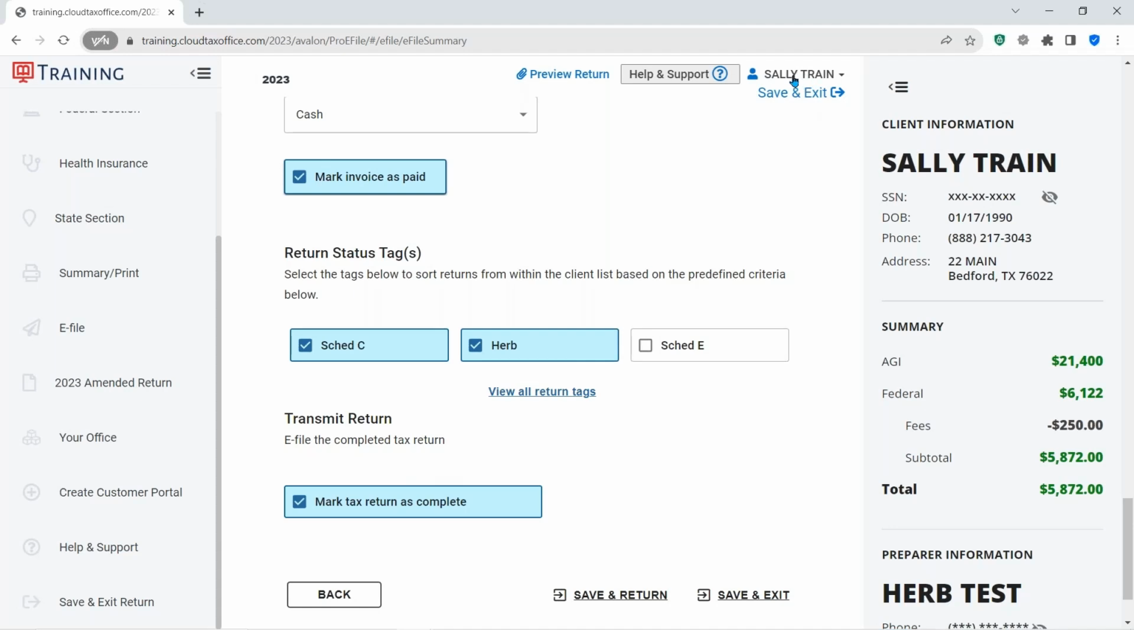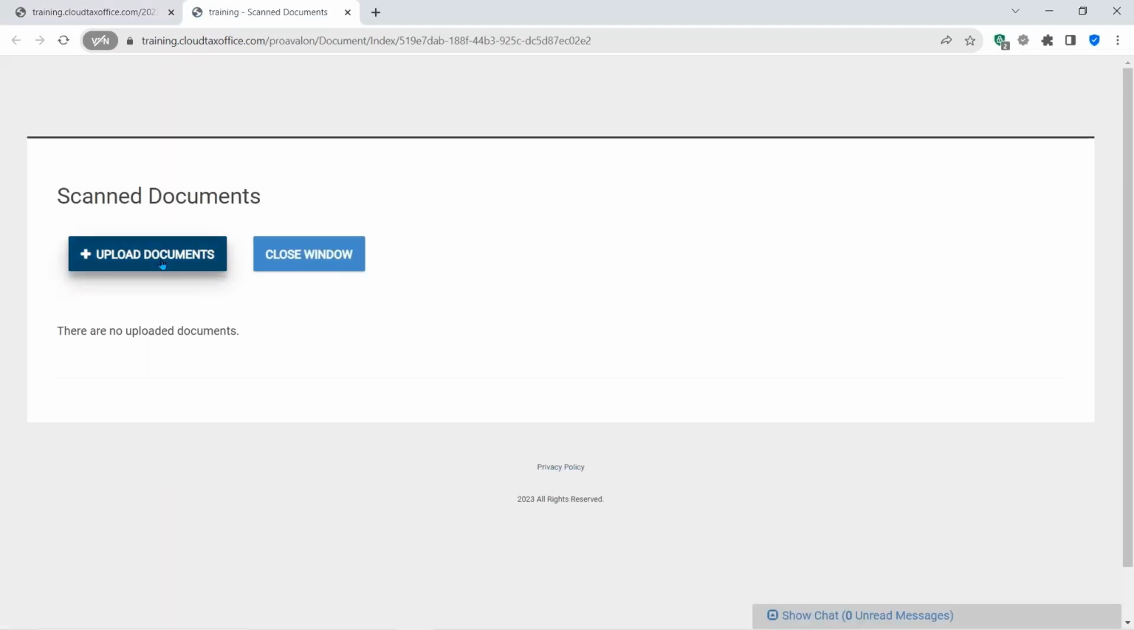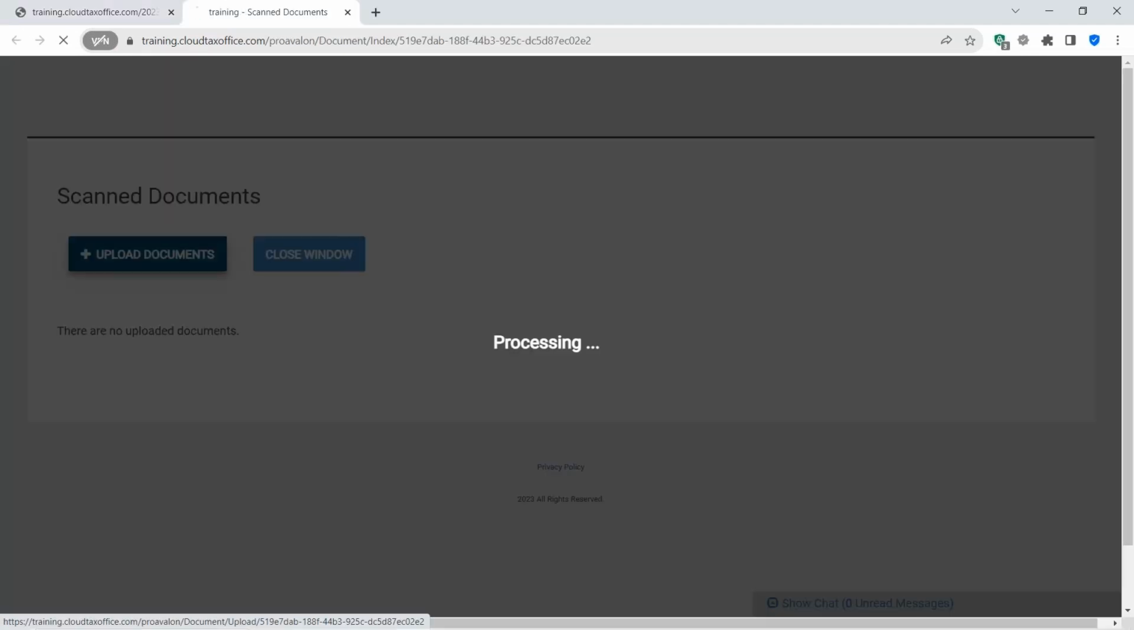I also want to bring your attention, if you go up there to the top, since I'm in the return, Sally Train, I can actually hit this drop down box. I can create a customer portal here. I can scan documents into the return, whether I'm using the customer portal or not, by clicking on scan. And if I want to upload documents, I'll just click on upload.